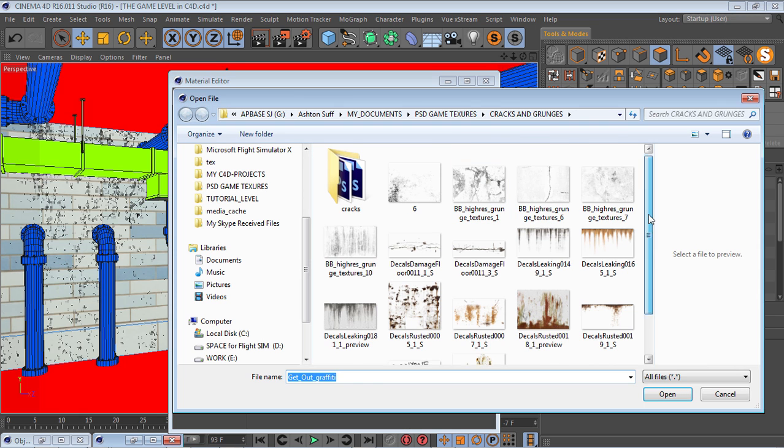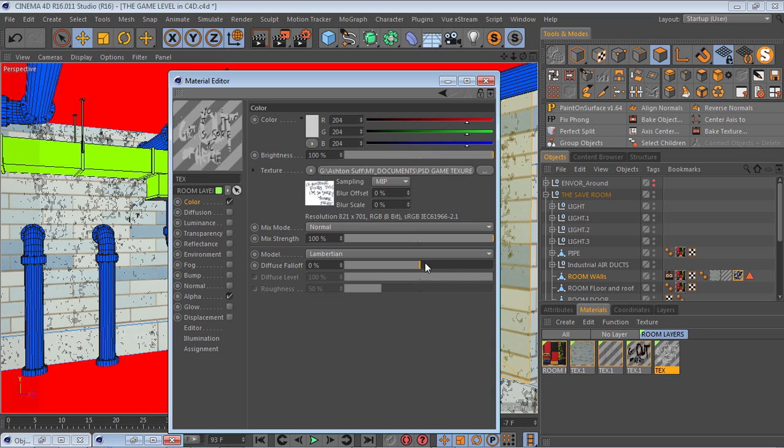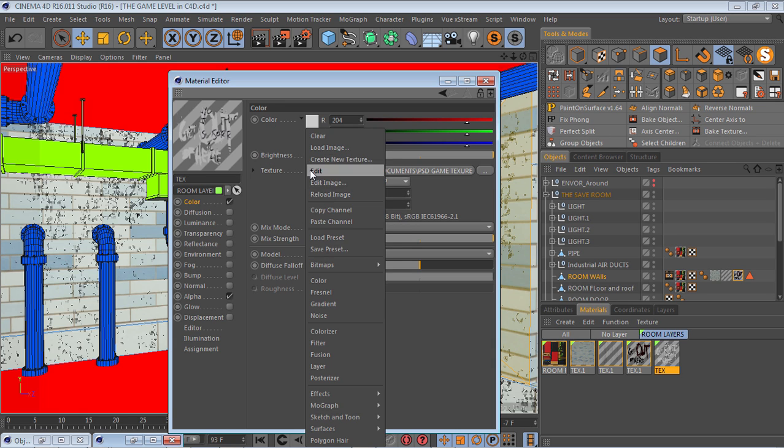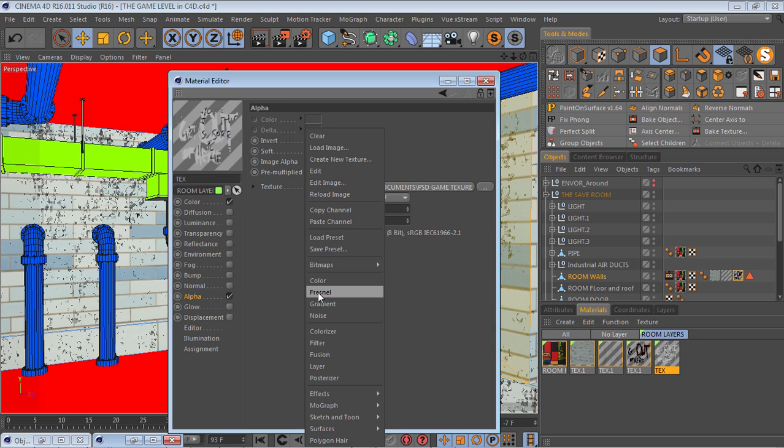And now we're just going to add that, hit no, go to alpha, and just paste that in there.